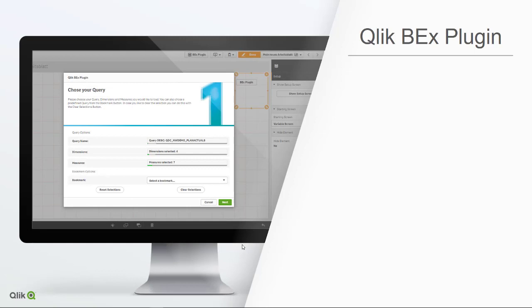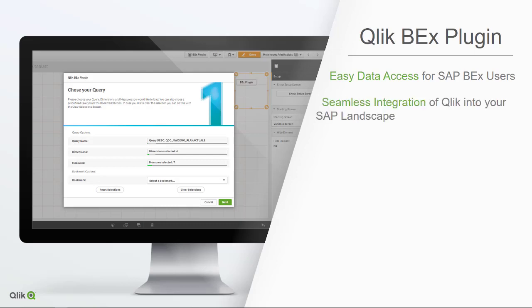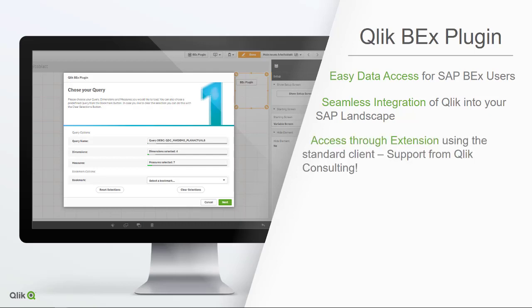The Qlik BEx Plugin is an add-on to the Qlik Visual Analytics platform and brings governed self-service within SAP BW or BI environments to the next level. It provides the easiest way to access data for SAP BEx users. It seamlessly integrates Qlik in your existing SAP landscape. It is an extension which can be accessed through the Qlik standard client. Support can be delivered by Qlik Consulting or any Qlik partner.